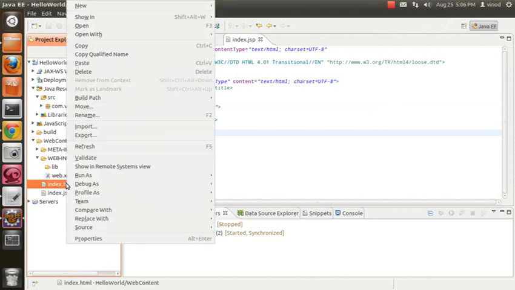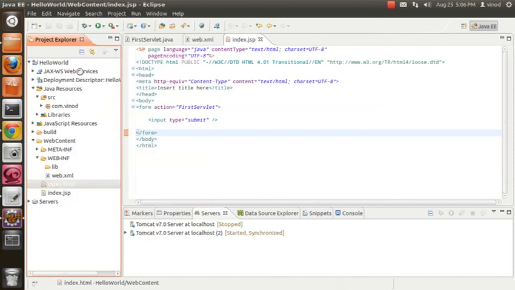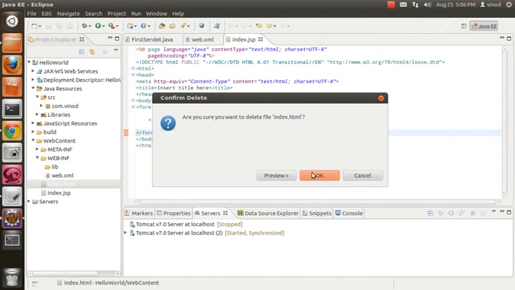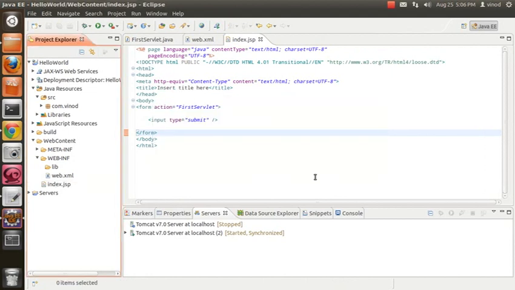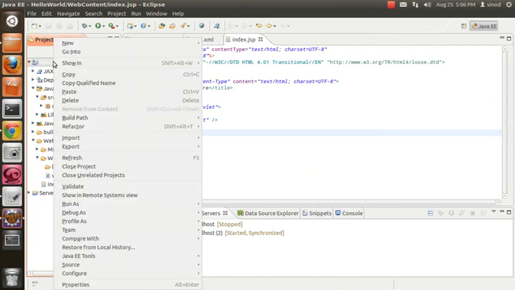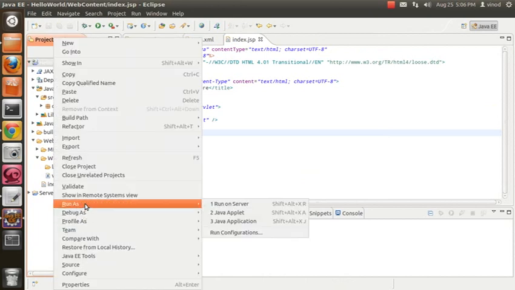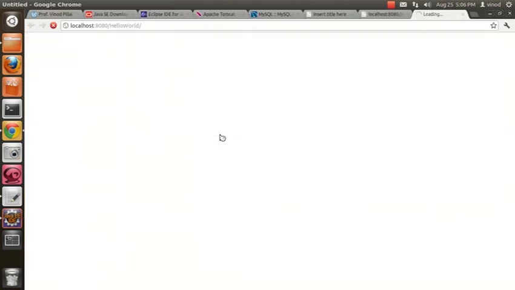Now JSP will act for me as an HTML work. I strongly don't recommend putting all HTML contents in JSP. Unless and until you feel JSP is required, only then add JSP. If it is possible with HTML, always go for HTML. Okay, so a page has been added, submit.